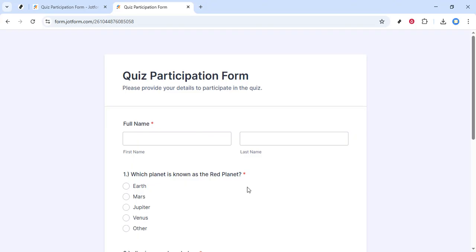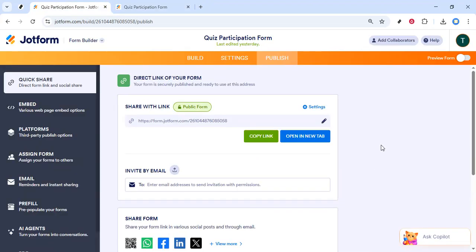And if your screen looks a little different, don't worry. Jotform occasionally updates its layout, but the publish and quick share areas remain the place to grab your link. That's it. You've got your Jotform link ready to share.